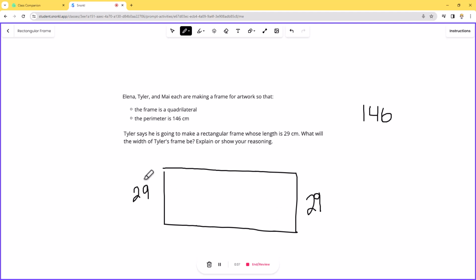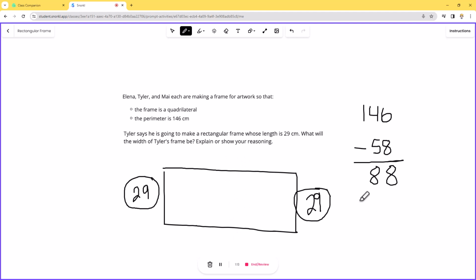So I'm going to take the length of 29 centimeters and I'm going to double that to account for both sides of the rectangle. So that is going to give me 58 centimeters that's already used up from the two lengths. I'm going to subtract that from the total perimeter. And so that is going to leave me with 88 centimeters left over to be split between the width. Well, since there's two widths, I need to divide that 88 by 2, and that should give me 44 centimeters. So the width would be 44 centimeters for the rectangular frame.